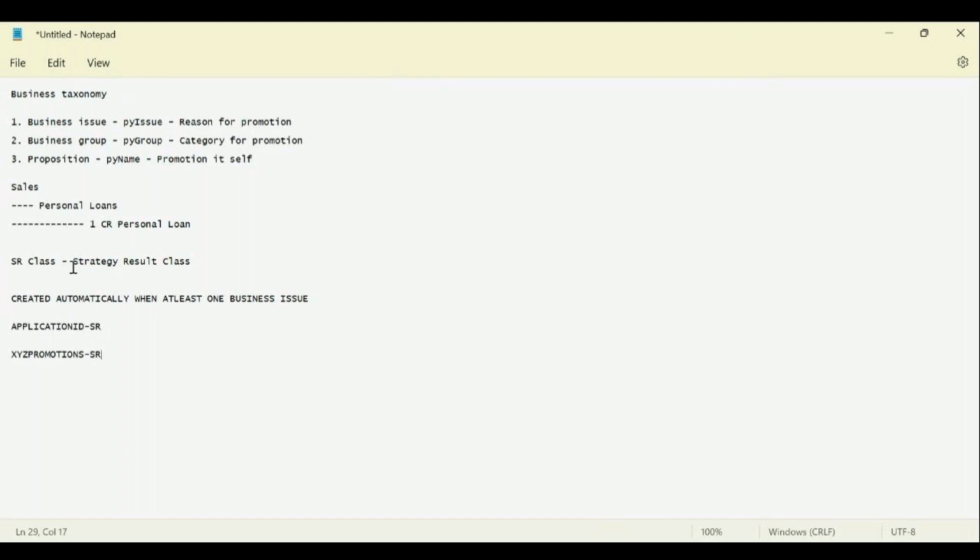SR stands for strategy result. So now whatever the properties, whatever the groups, whatever the issues, everything that you are creating, they will be coming under this class. See, same like your work class. So for example, you are creating a flow, then you will create in your work class, right? Like that. Same way here also it will follow the same structure.